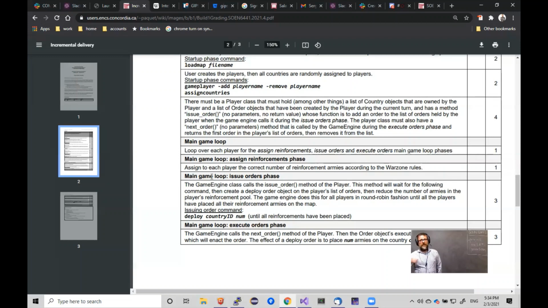And is done every turn. Okay. Second thing that happens during a turn is the issue orders phase. In this phase, the game engine will call the issue order method of the player. For every player in the list of players, it will call issue order, issue order, issue order. And as a result, when you call issue order, every player is going to create an order and put this order in their order list.